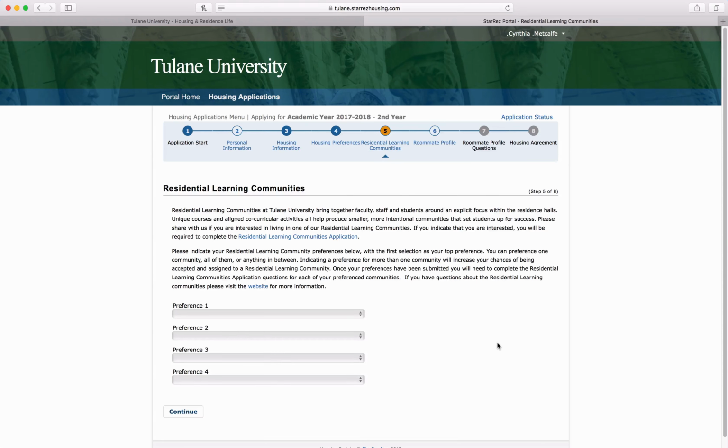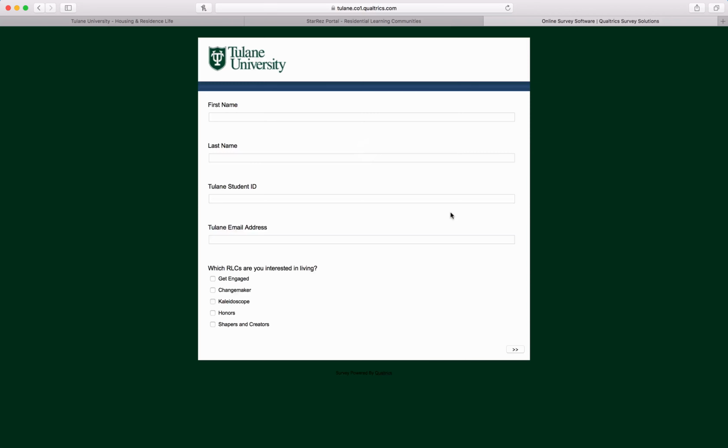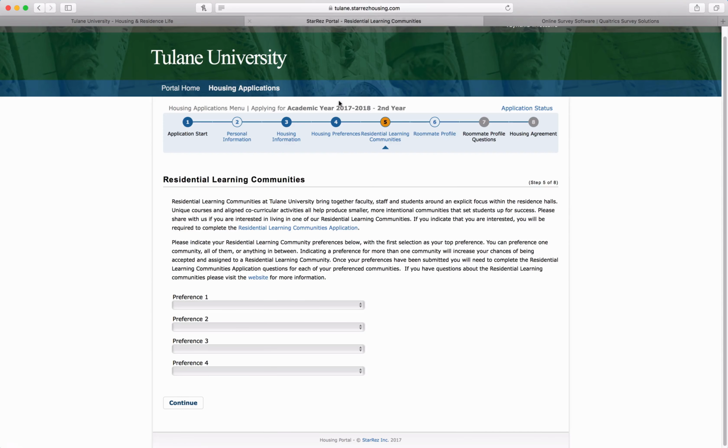The 5th page of your housing application is for residential learning communities. On this page is where you will rank your preference for a residential learning community or indicate that you are not interested in living in an RLC. Very importantly, this link is where you access the RLC application. Students that indicate an interest but do not submit the RLC application will not be considered for a space within that residential learning community. You must click onto the RLC application for full consideration.